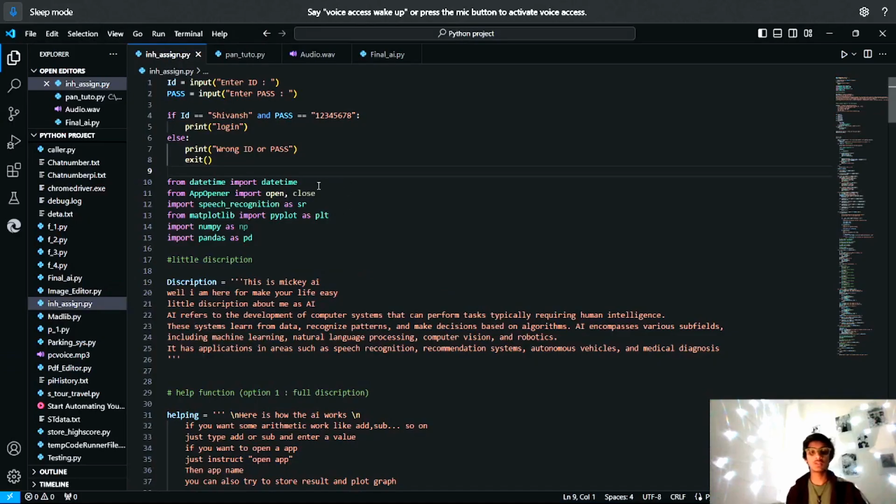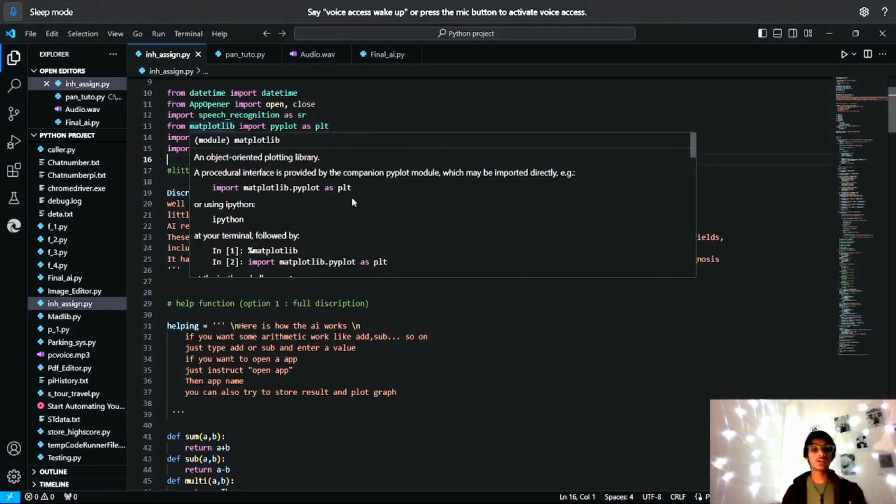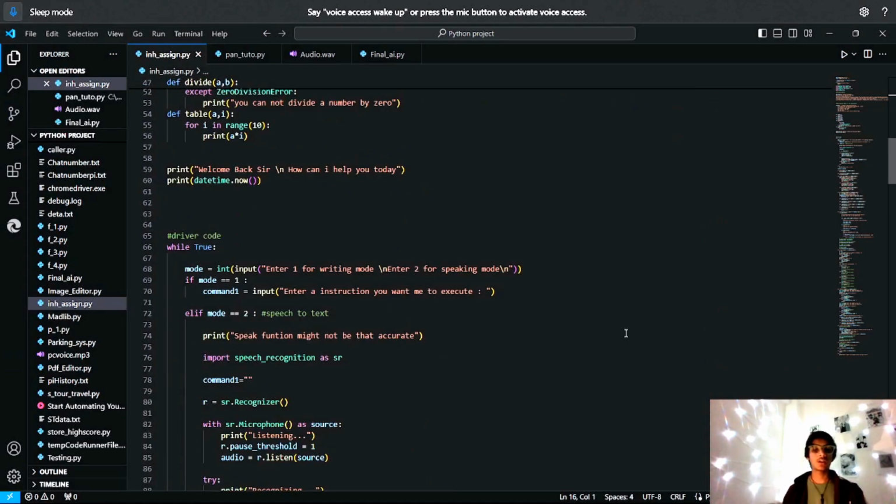Now about the libraries we import. First we import datetime. Second we import AppOpener. Third, speech recognition. Fourth, matplotlib. Fifth, numpy. Sixth, pandas. After importing all these libraries, now let's talk about our driver code.